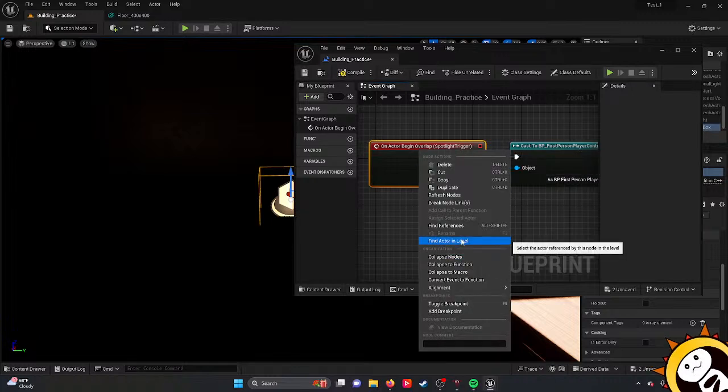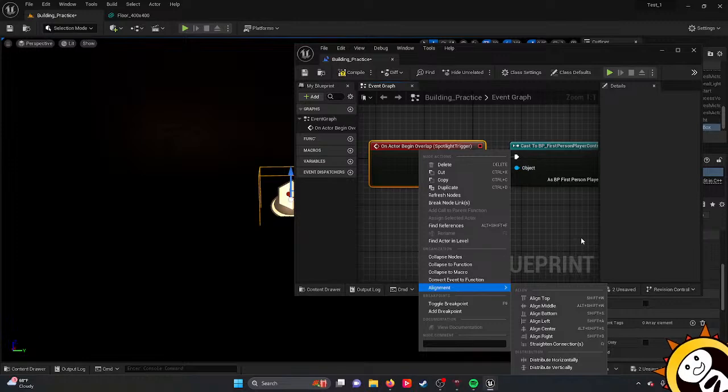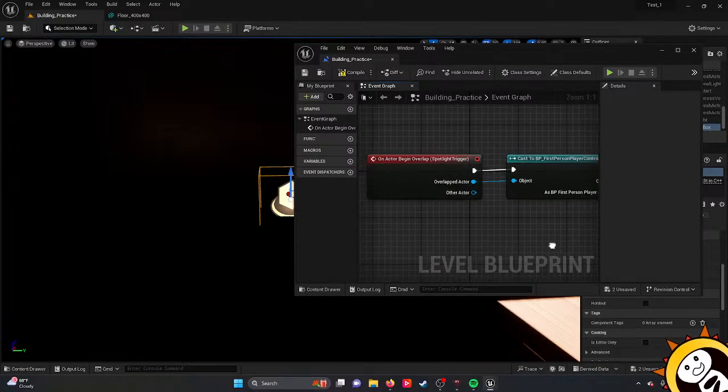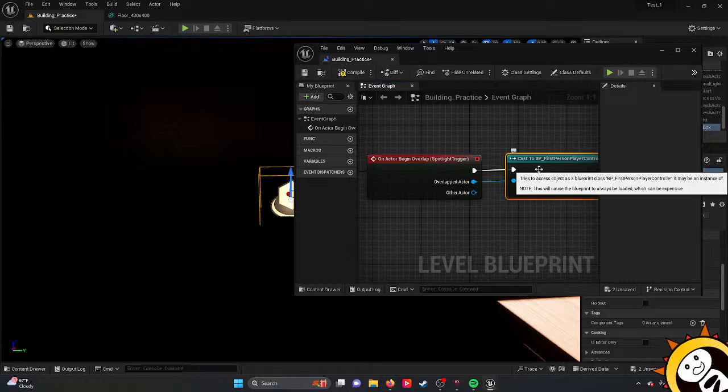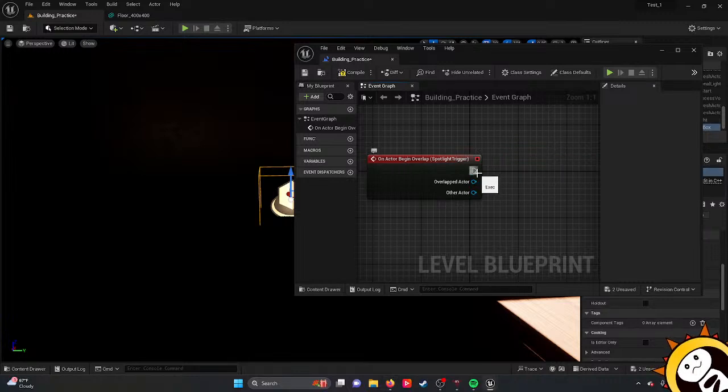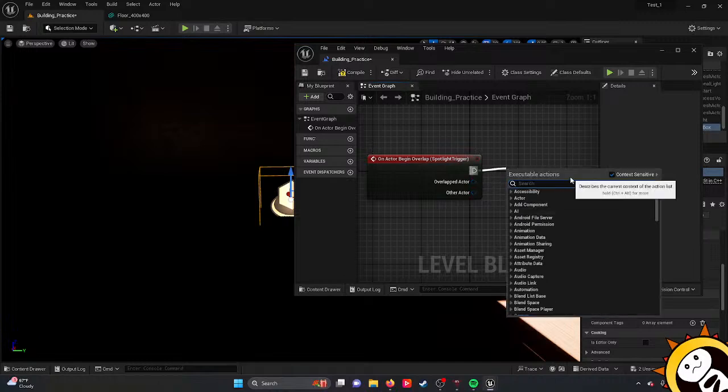Okay. Now we gotta figure out how to get this to do what I want it to do, how I want it to do it. I'm not entirely sure. I think I messed up. Okay. What do I want it to do?